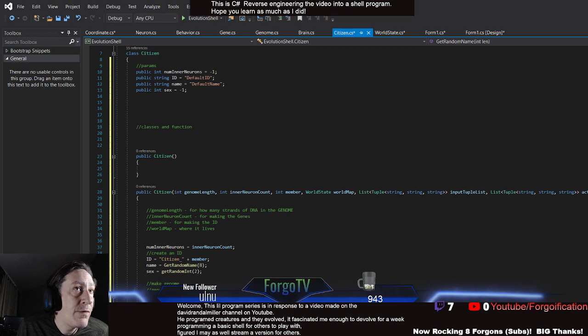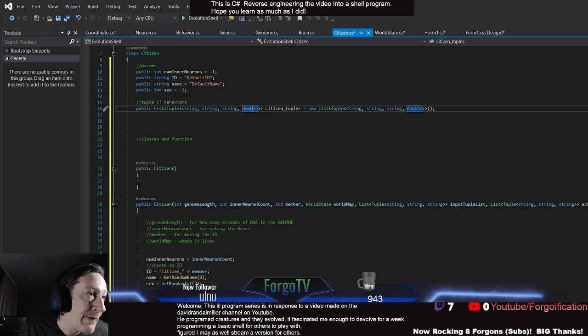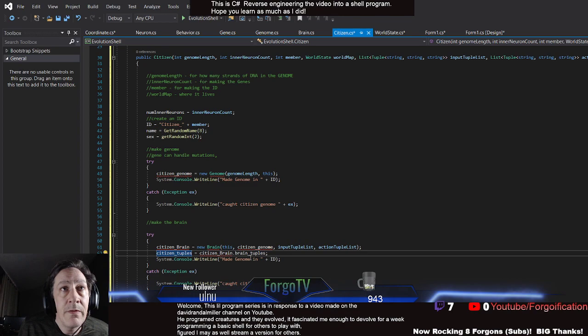All right, so we need some tuples. We've got genome and brain that we've still got to build. So we've got a tuple of behaviors, which is basically a four-depth tuple, which is three strings and a double. It's basically going to be sending the neuron information and the weights associated with each neuron. What we're building is an artificial intelligence network, and each neuron has different weights associated with it, which generates all the different behaviors that we would have. And this is going to hold all that information. So that covers that. Citizen brain tuples we don't have built yet. Citizen genome we don't have built yet.